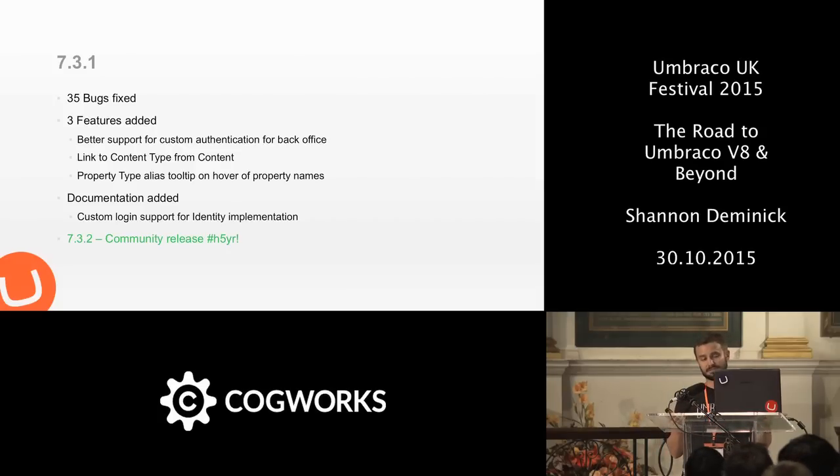The other one, which is also a PR from the community on the same notion, is when I am in debug mode and I want to see what the property type alias is of any property, I can just hover over the property name in the content editor and it'll show me the alias, which is just kind of handy for developing. Another thing that we've added is some documentation. So what I just mentioned about the identity extensions, we've added some documentation to our docs. I think it might be waiting to be pulled in by Aruna, but it's there.